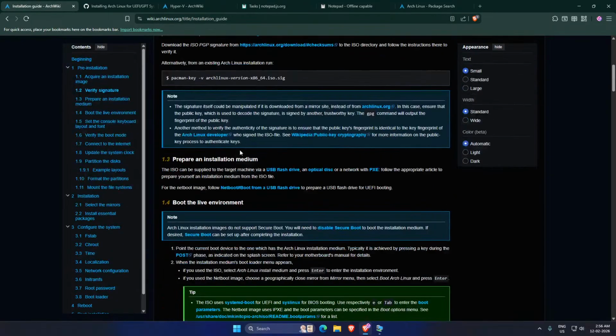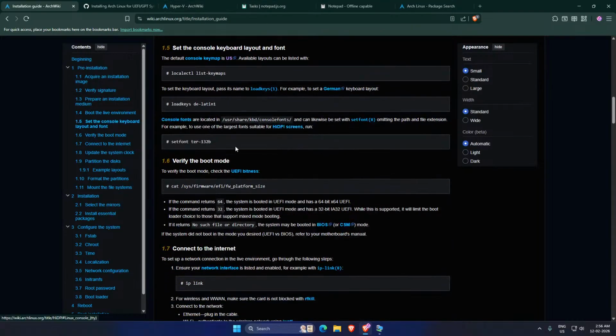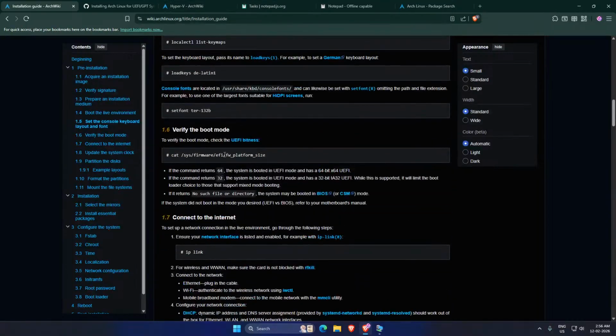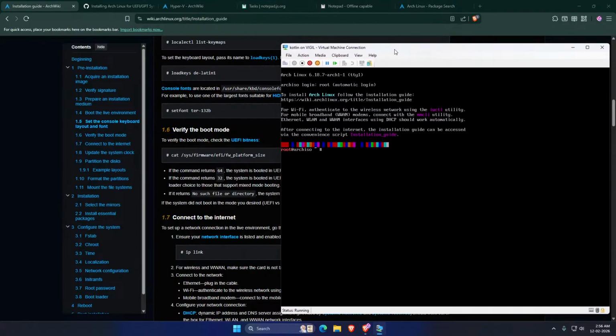Installation guide. Let's verify the boot mode first, as instructed by the installation guide. cat /sys/firmware/efi/fw_platform_size. 64 is correct.